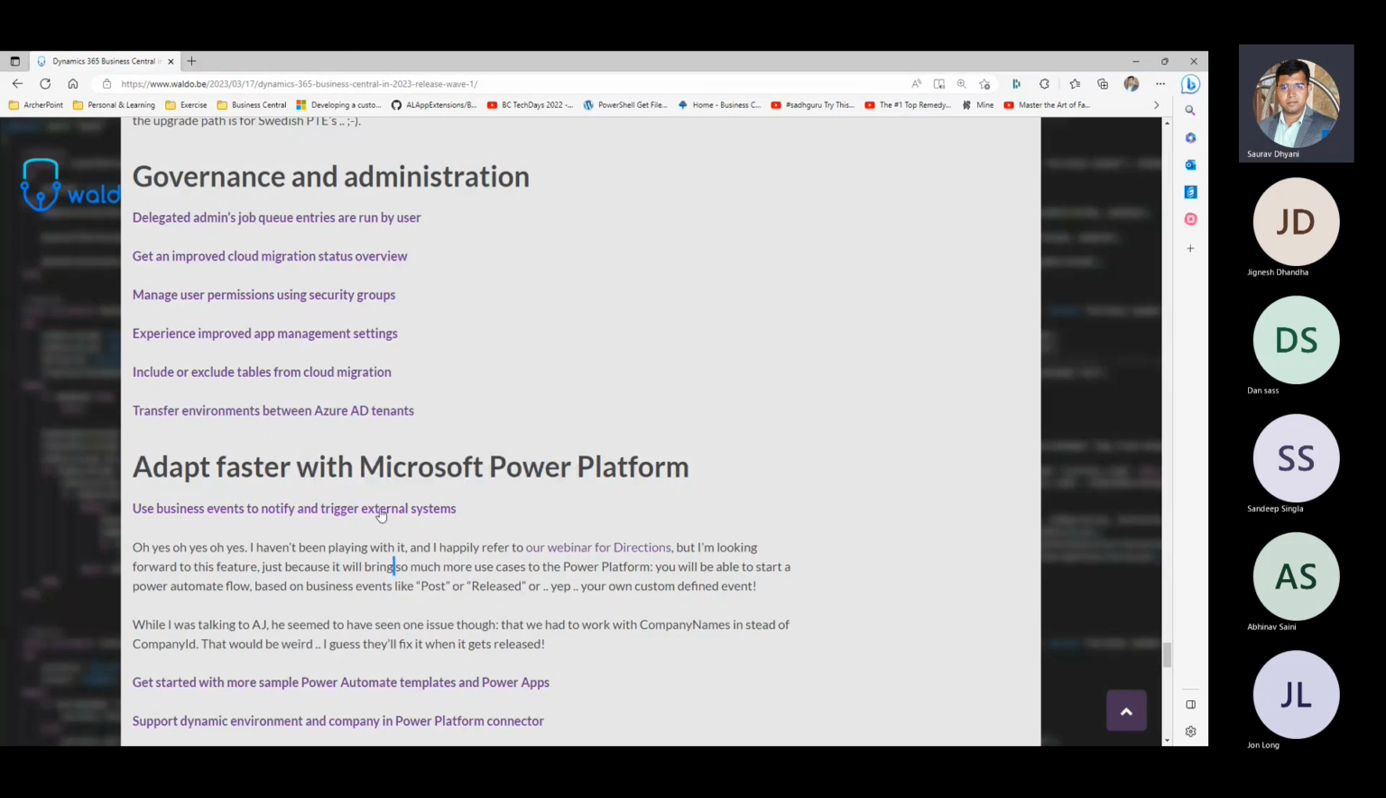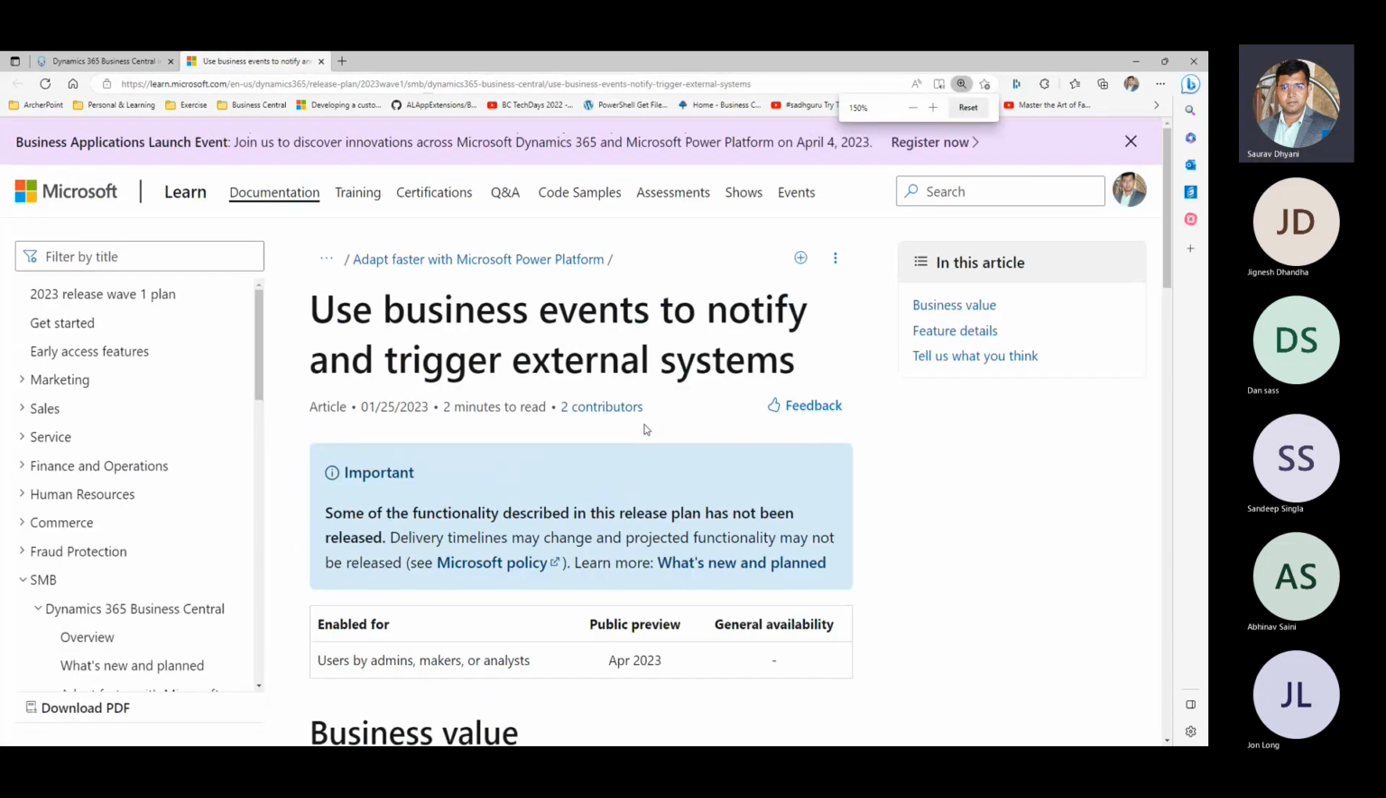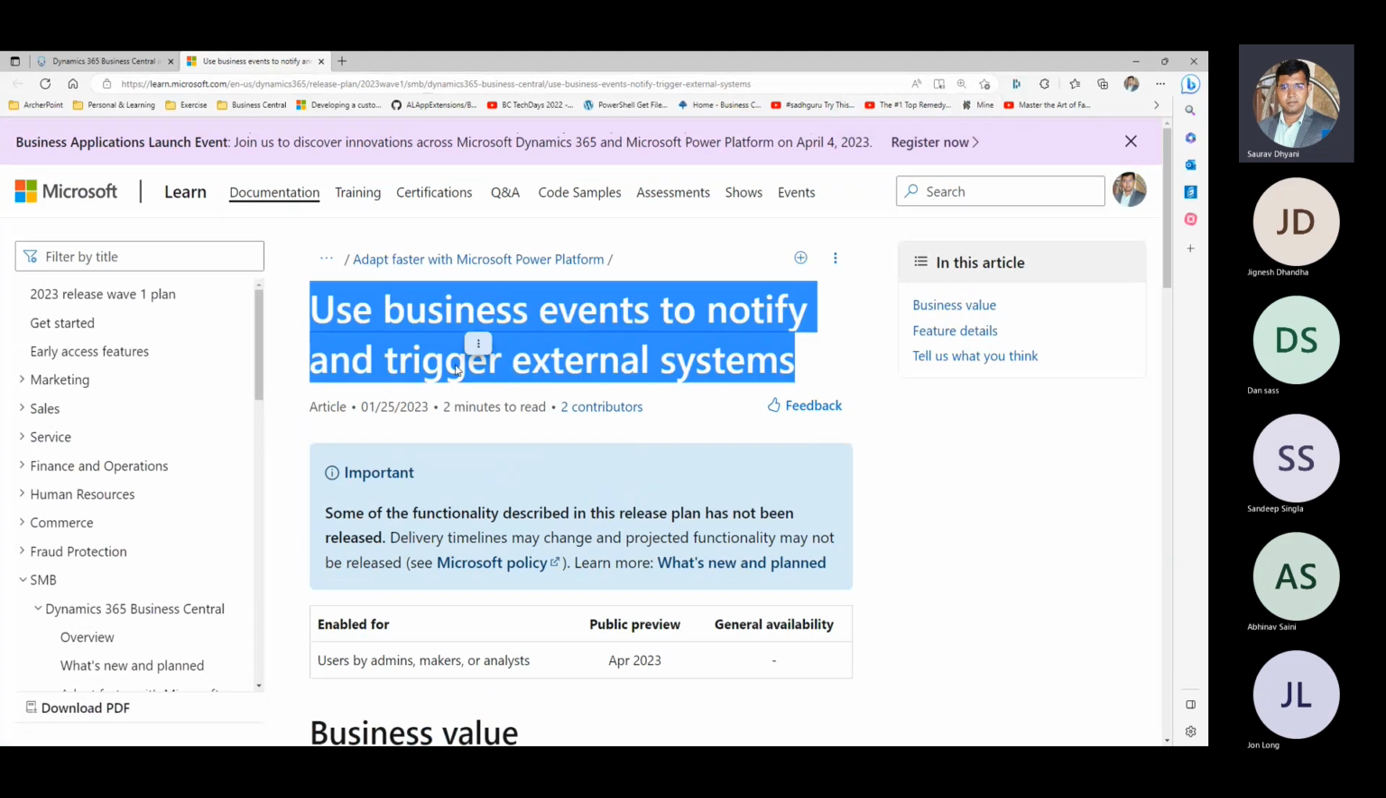Yes, this is what I was looking for. And this is something which is big. This is something which will change so many things. So there's a new kind of event which will notify and trigger external systems. So you define an event in your app inside Business Central, like any other event that you define. And as soon as you reach the point where that event gets called, the external systems will be notified from Business Central that this event has occurred.